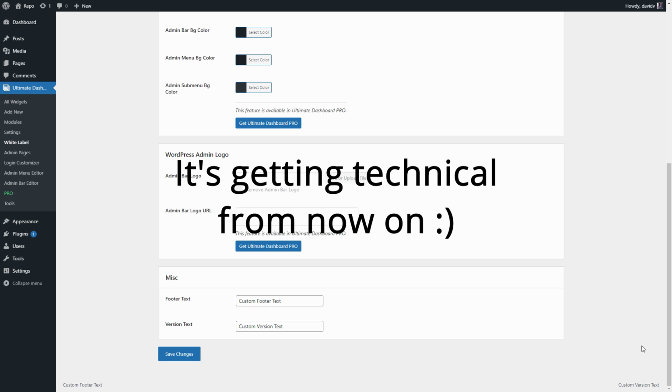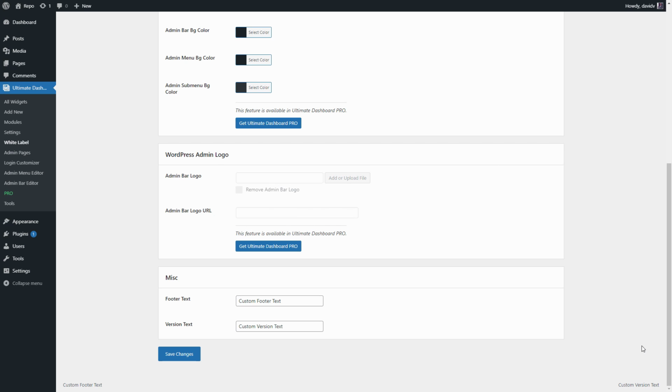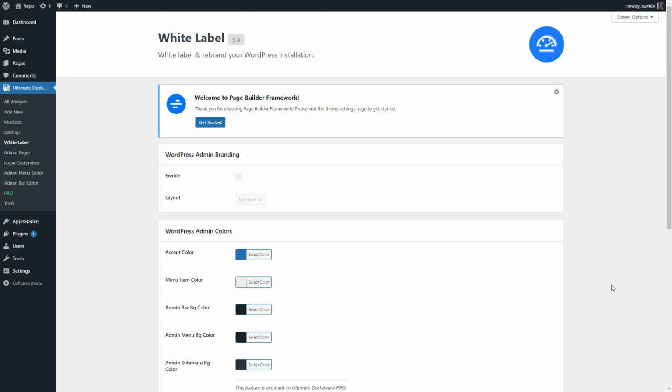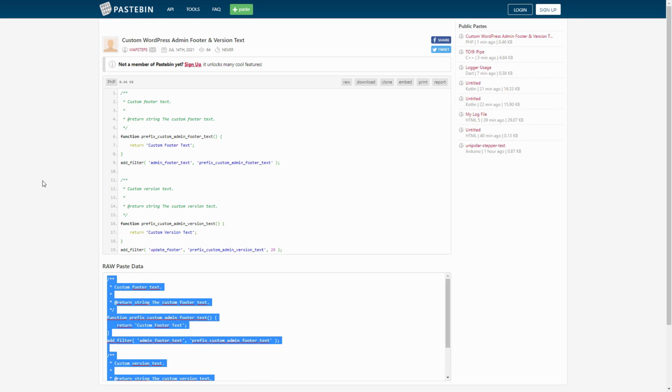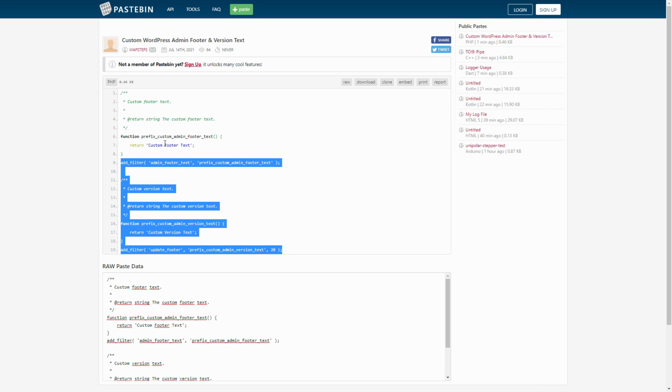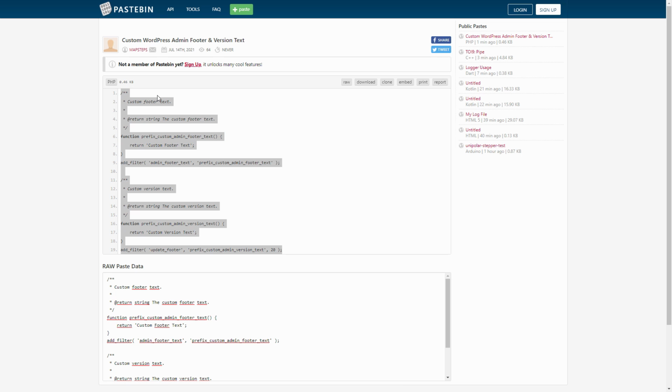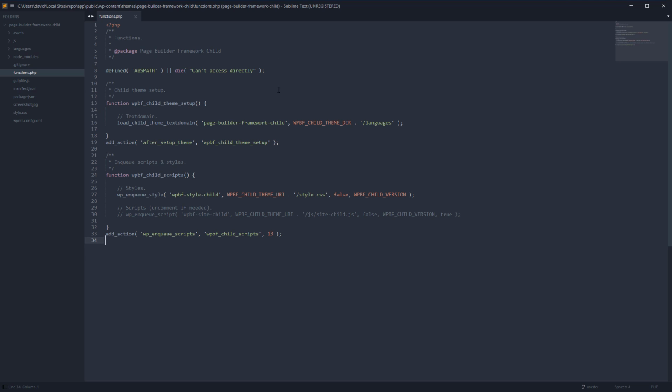I do have a code example for you as well if you do not want to use a plugin. And I will have a link down below in the description to this Pastebin. All we need to do is copy this piece of code, and then we will add that to our child theme's functions.php file. So this is the functions.php file of my child theme that I'm using.